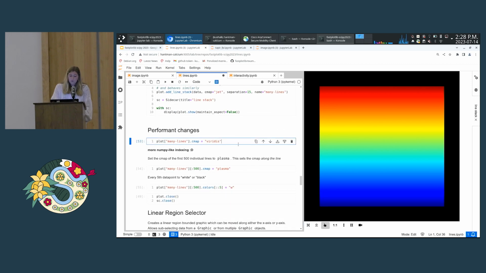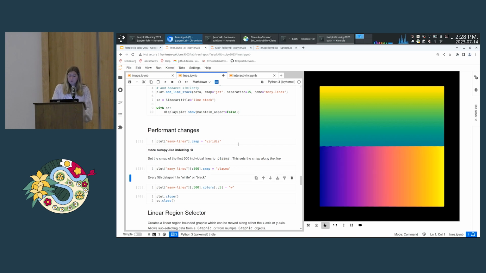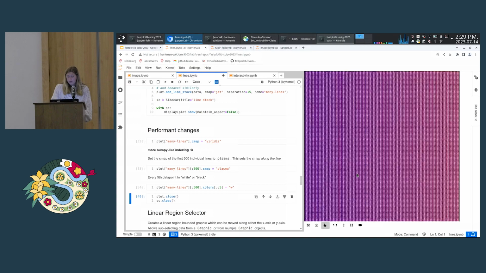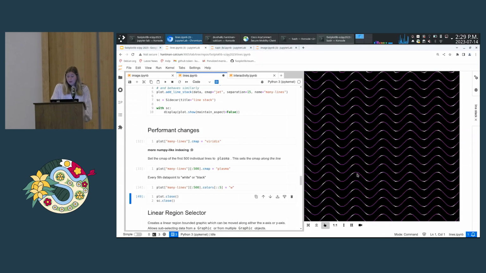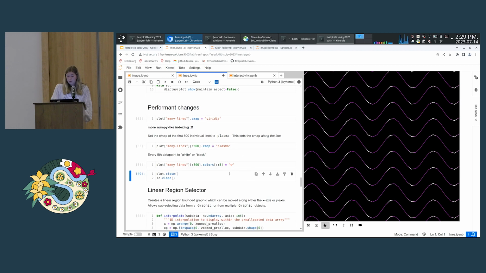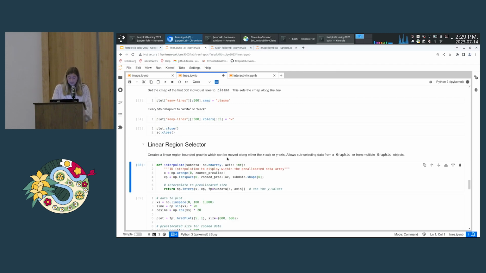And so maybe we want to change the color map of all of these lines, or maybe only half of the lines, or maybe we want to change every 5th index of half of our lines to white. And so we can zoom back in and really see that every 5th index here is being changed to white. That's a performant example of how powerful some of the plots are that you can create with lots and lots of data.